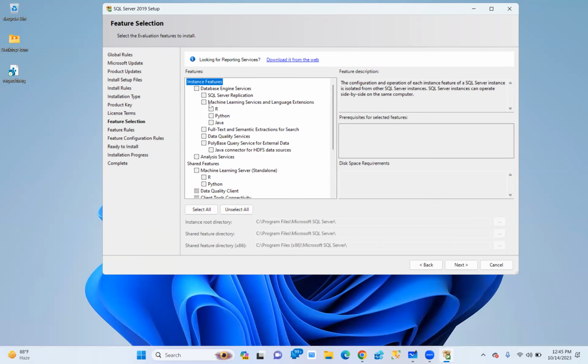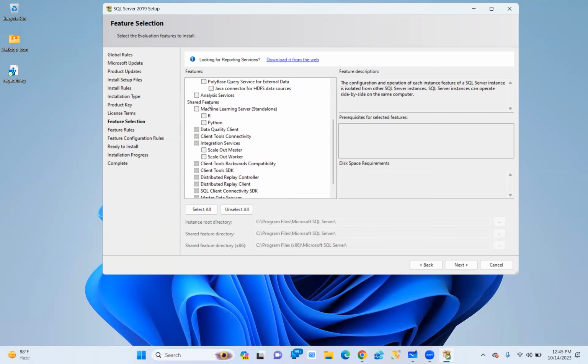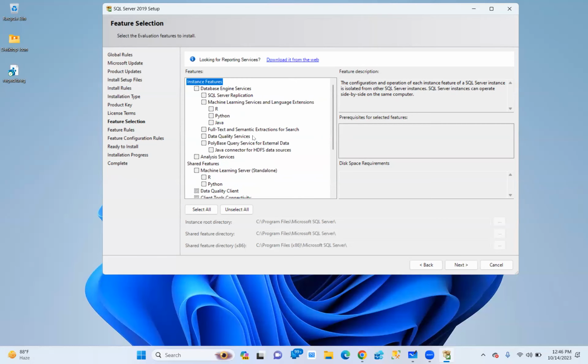Subbu, like in this one, where can we see the Power BI feature? No, Power BI is separate. You need to download Power BI separately. SSRS is separate too, and Power BI you will not see at all in the setup file, sir. You need to download it separately. Analysis service, integration service are there, but Power BI you need to download, install, and work with separately, sir.